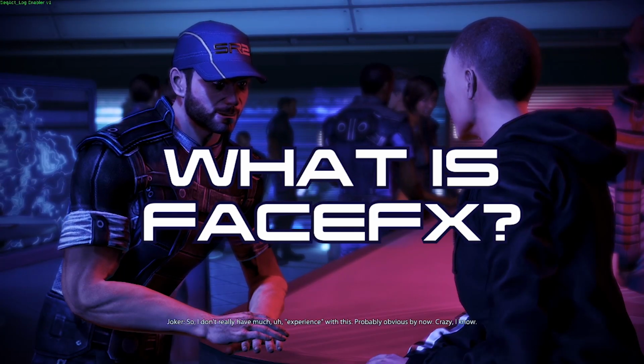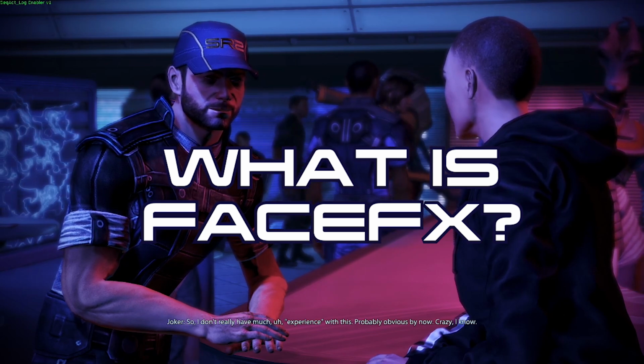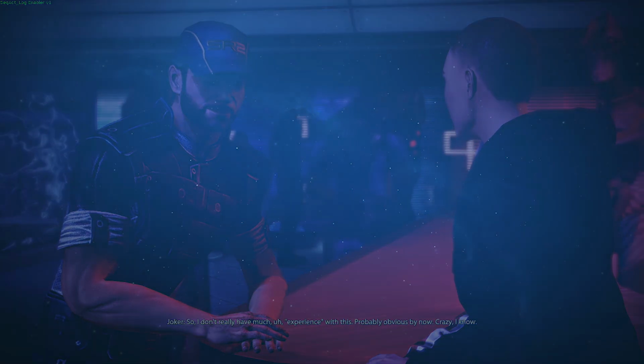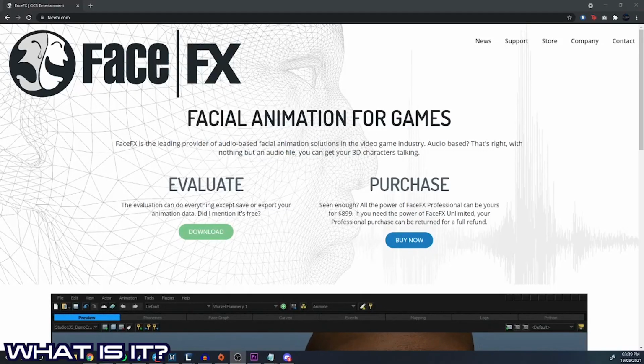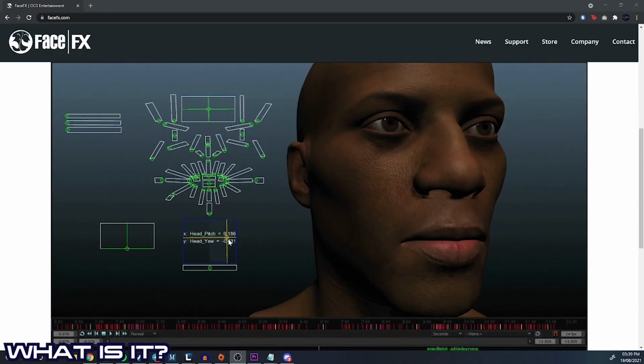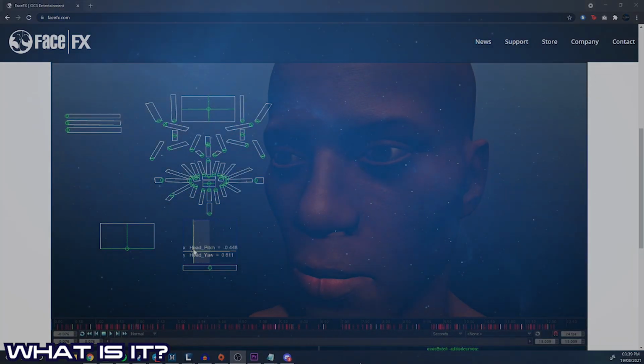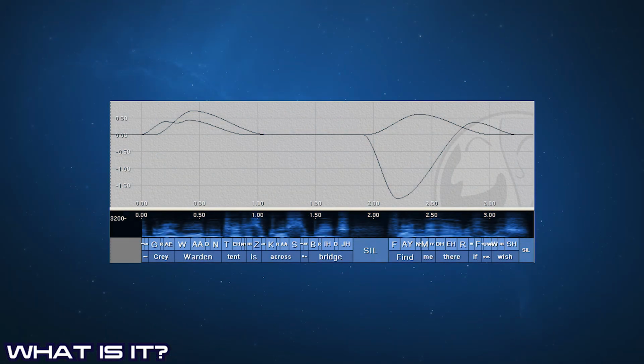FaceFX is really kind of its own thing. It's an animation assistant tool for Unreal Engine that helps in the creation of facial animation and lip sync, as you might have guessed. It was originally made by OC3 Entertainment, and BioWare made some modifications to it for use with their own internal tools.